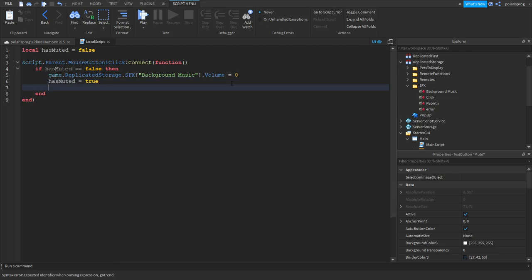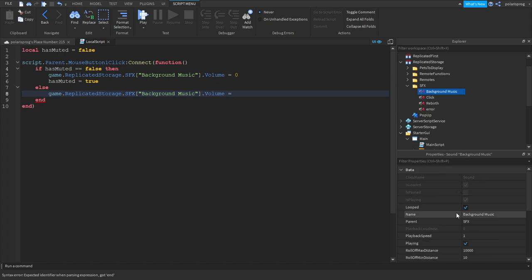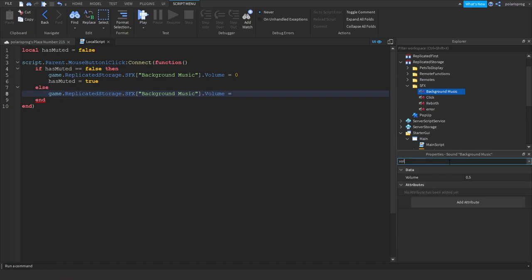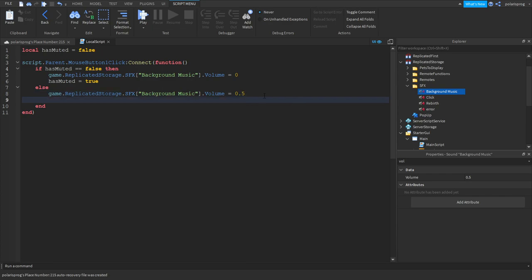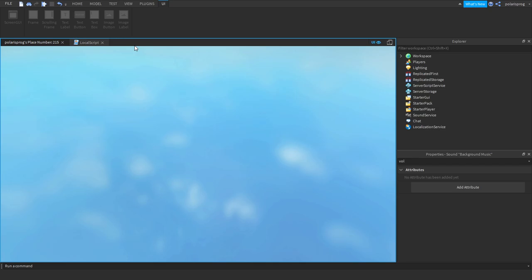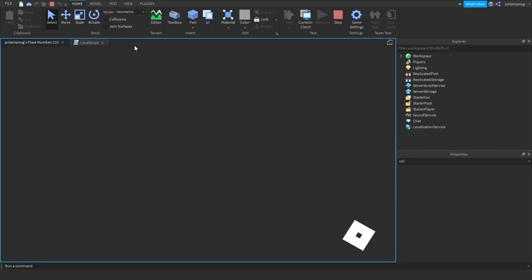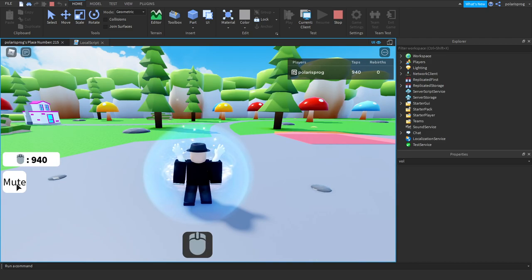and then we're gonna do has muted is equal to true, else game.replicated storage.sfx.background music.volume is equal to the default volume, which is, let me go to the volume, and it's 0.5, so is 0.5, and has muted is equal to false. And yeah, let's check that. Let's see if it works. And we're also going to make it so it says unmute when you mute. So now it's muted and it's unmuted, so that works.